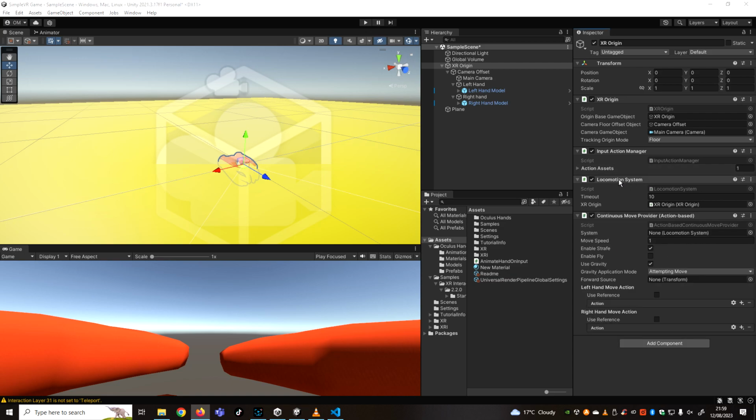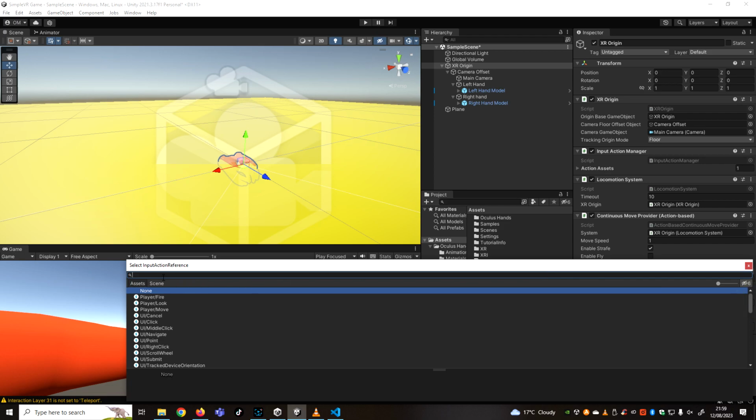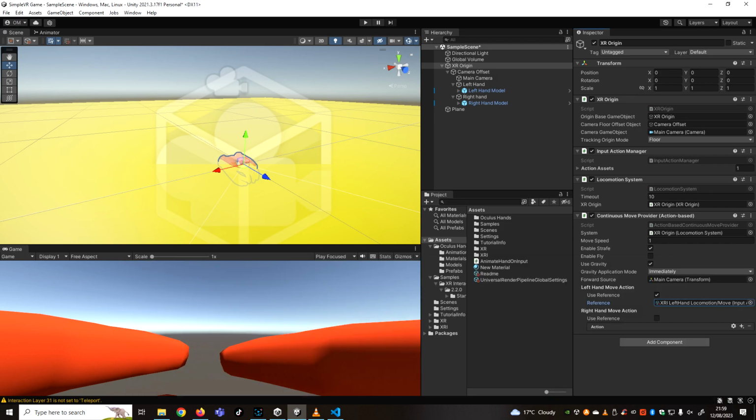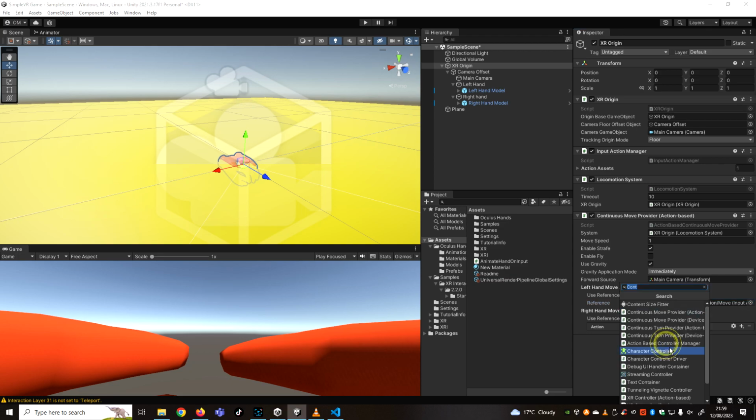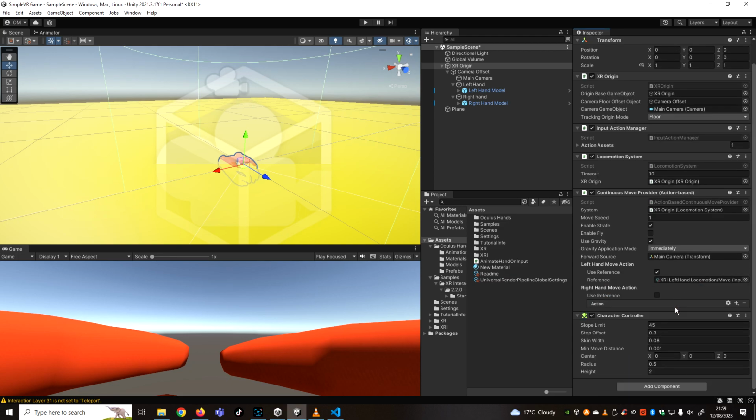Now for the locomotion system, we've just added that, so put that there. Movement speed, you can change whenever you want. Attempting move, change that to immediately. Forward source, you want to do main camera. For left hand move, select only the left hand, because that's what most games have. Use the locomotion move. You also want to add a character controller.